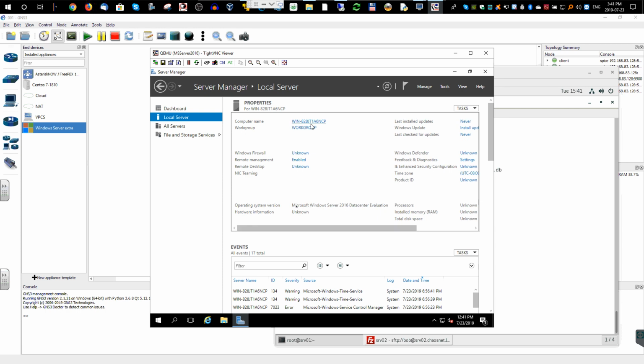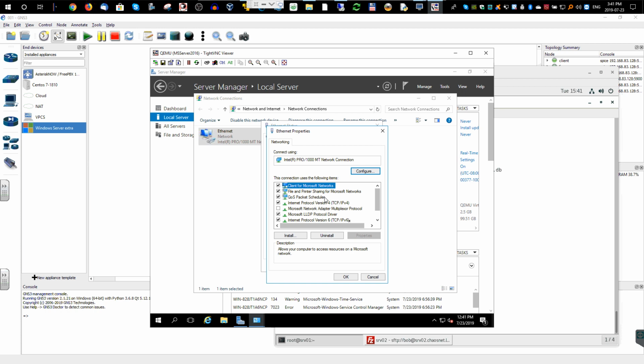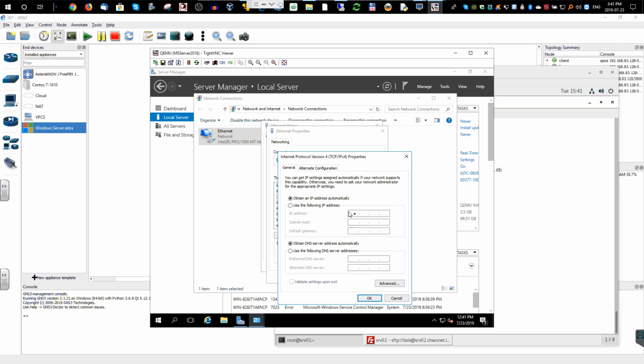We change the IP address. So let's change the version 4 protocol here, and let's put the IP address of 192.168.10.5. 192.168.10.1 is the gateway, and the DNS servers are 192.168.10.11 and 192.168.10.12.